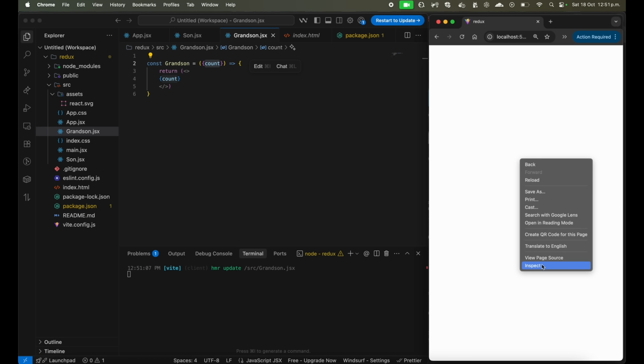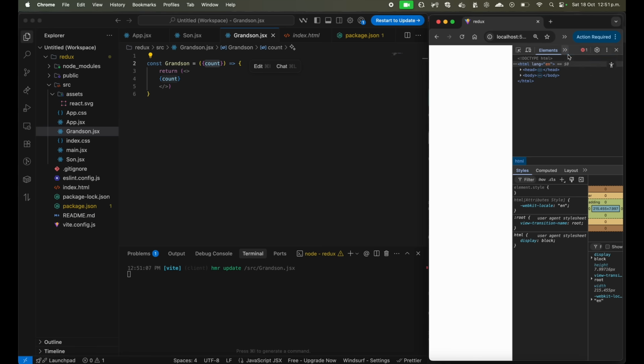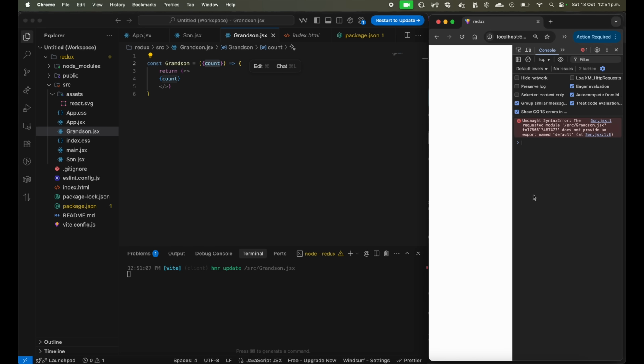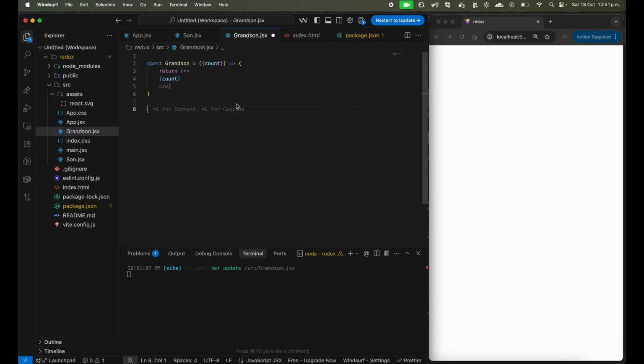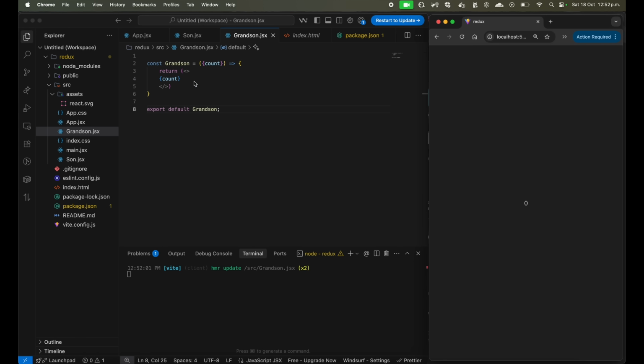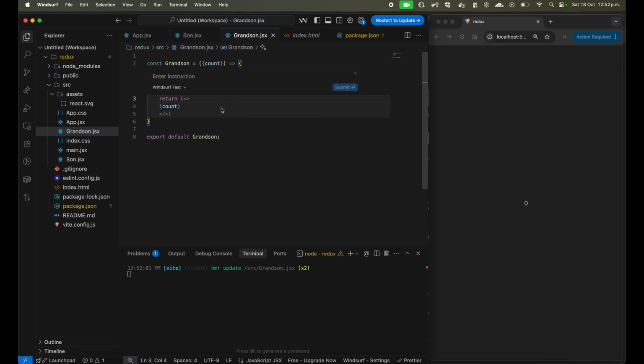What is happening? Let's see the console. Okay, so it says, okay, no BS. I'm not going to edit that. In order for you to import grandson, you need to export default grandson. And I'm not going to edit that. That's why this is no BS. And now the grandson is showing the count, okay?